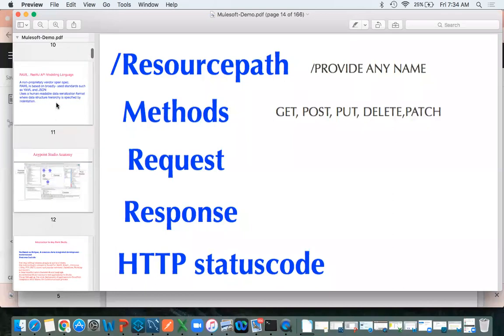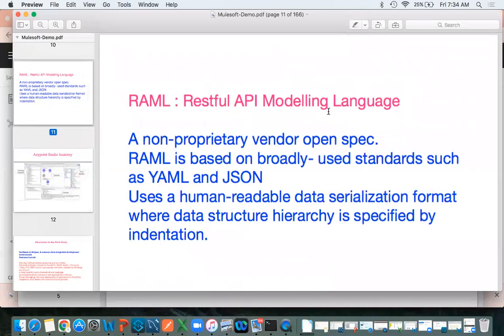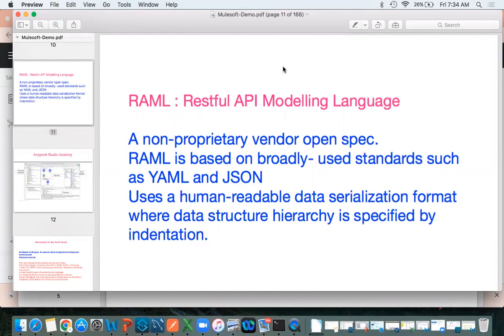Okay, can I change the slide? Yes. Now, can someone tell me the order? If I want to construct an API, what are all the things required? Resource path, method, request, response, HTTP status code. Yes, one by one. Perfect. Let me repeat it.